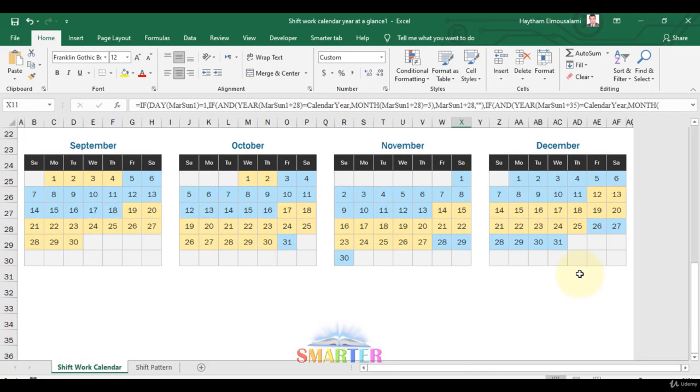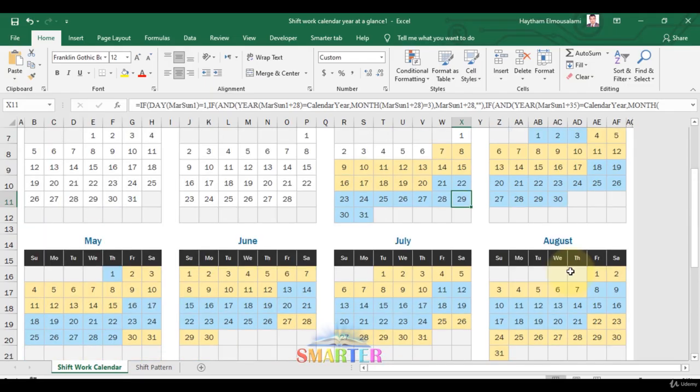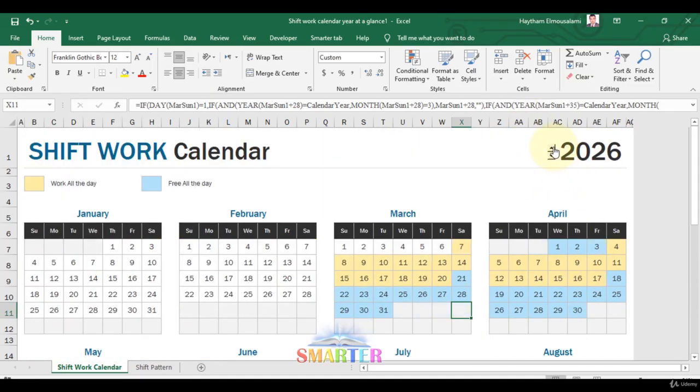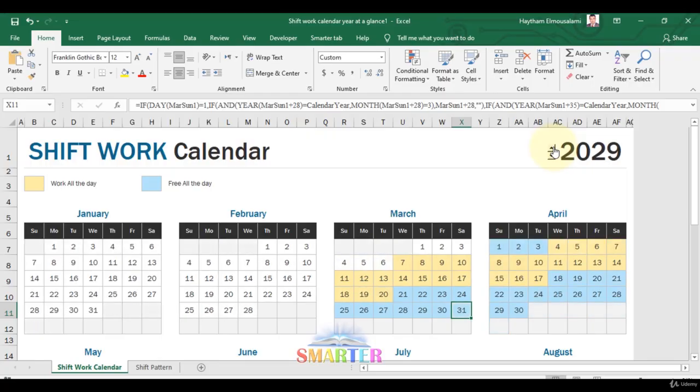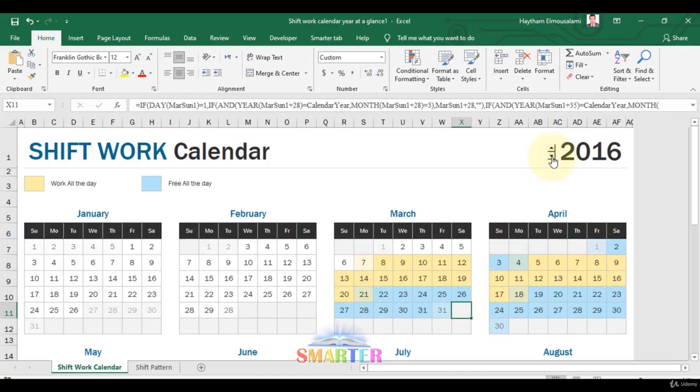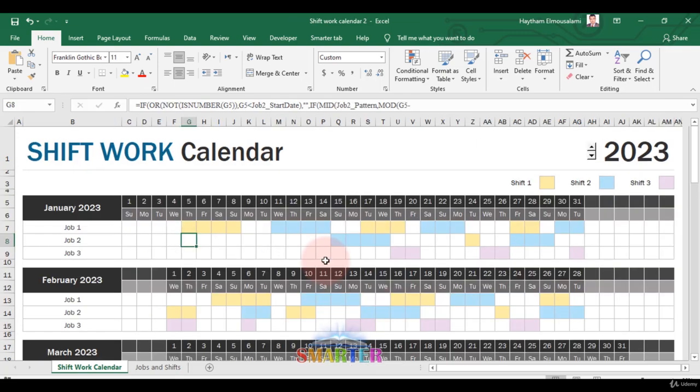And this pattern will be repeated according to the selected year, 2025. Also, if you change the year, you will find the pattern over the changed year. If you go to 2030, or go back to 2020 or 2016.